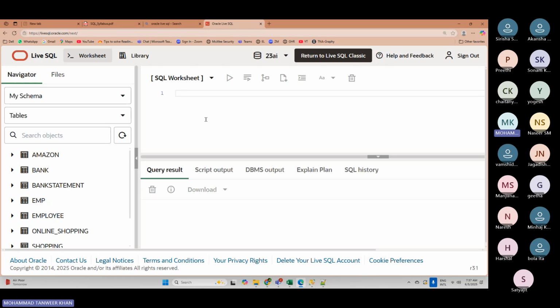When you click on create account, because I already have an account, it has directly shown me this page. But the first time you click on create account, it will ask for your basic details like your name, company name, and all those things. Company name and such you can write anything, but you have to provide your correct email ID. They will send a notification to your email. You have to approve it. Then you have to set a password. That's all. Then you can sign in and start working here.